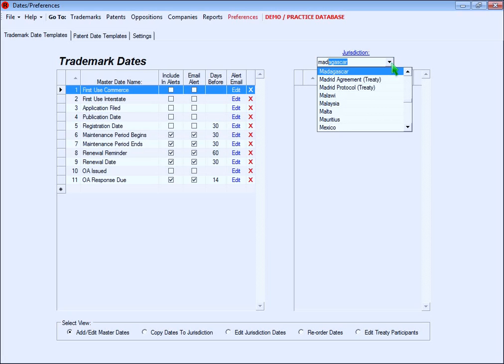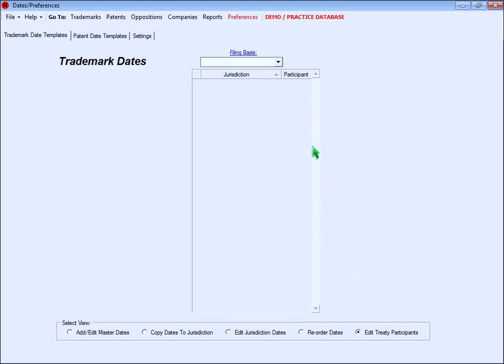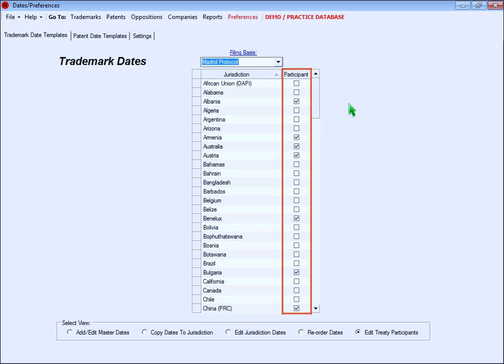If a filing basis has been marked as a treaty, then it automatically shows up in the list of jurisdictions on the Date Templates page in Preferences. You set the date template for a treaty jurisdiction just like any other jurisdiction. To select which jurisdictions are participating in a treaty, click this option, select the filing basis, and then choose which jurisdictions participate in the treaty.